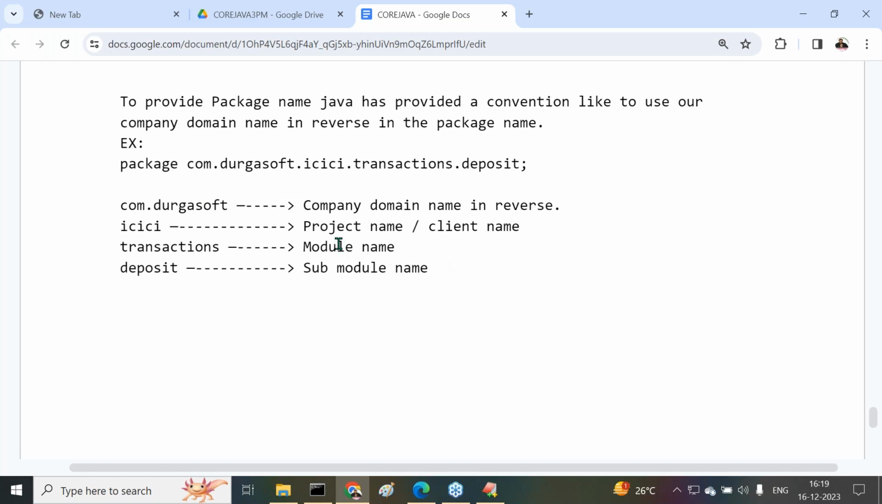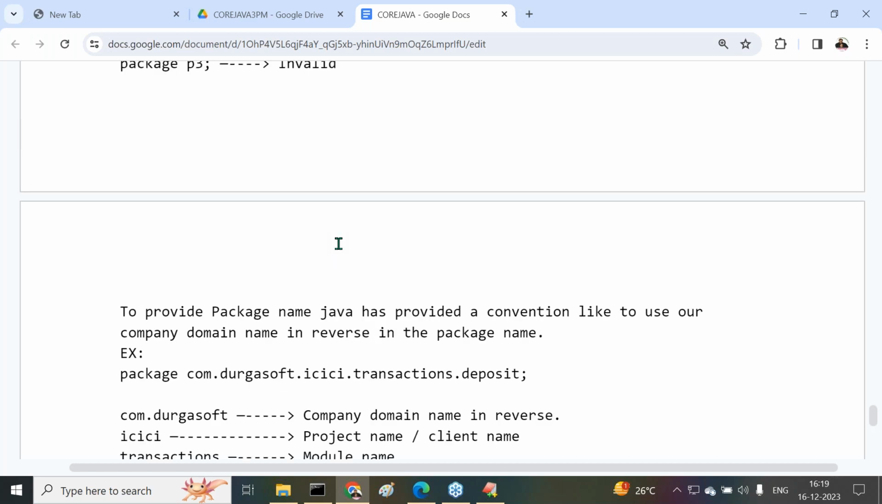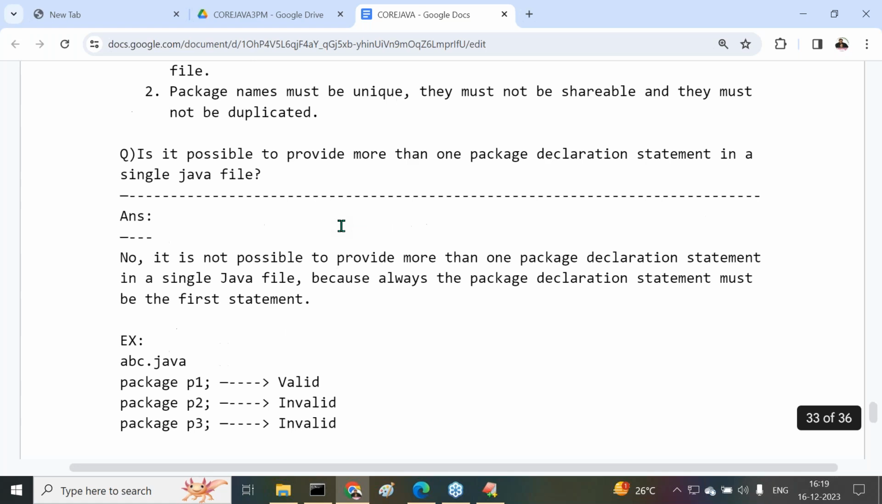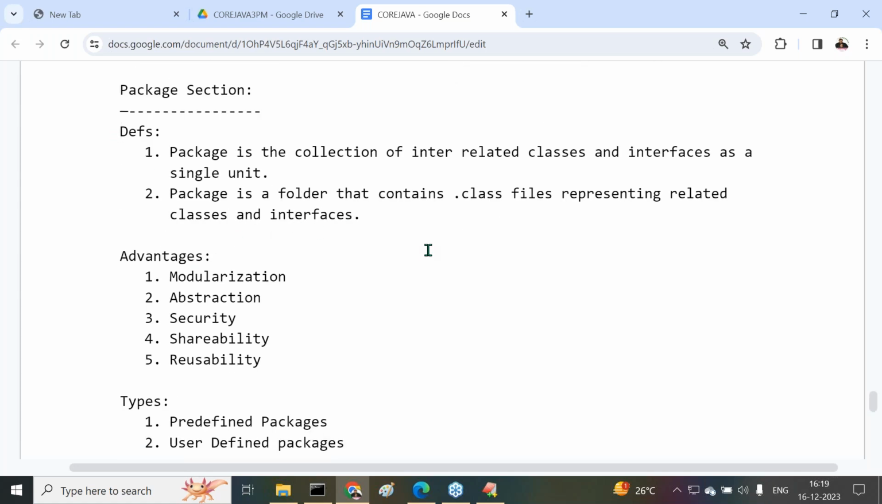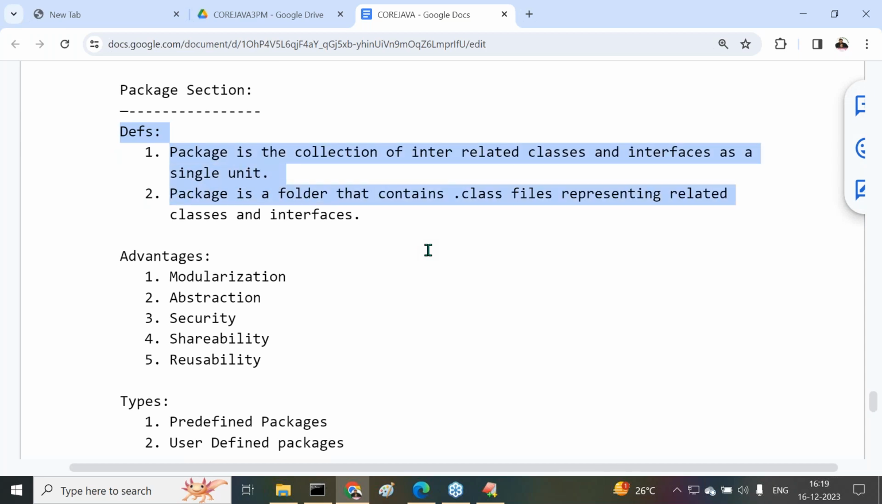So overall, this is the total story about the packages topic. What did we understand in packages? All of you understand the point? First of all, we understood the definition of packages. What is the definition of a package? A package is a collection of interrelated classes and interfaces as a single unit.